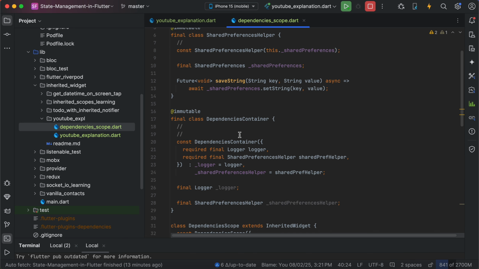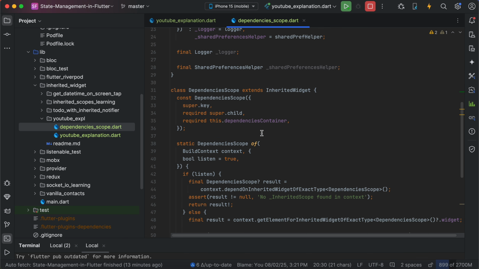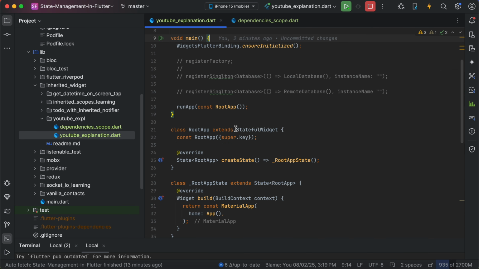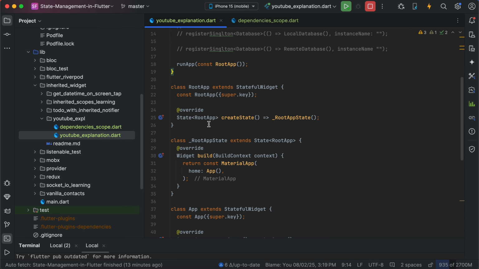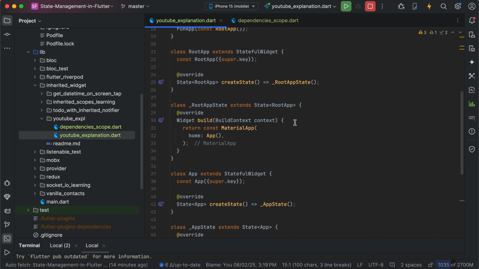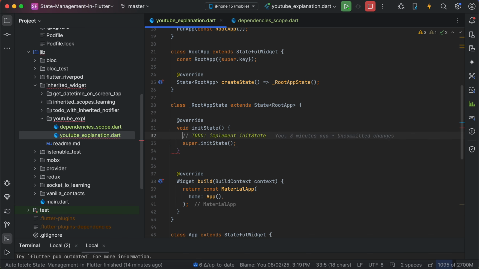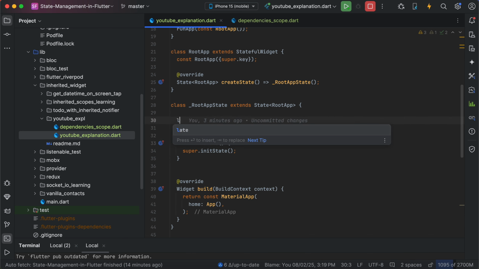That is why we will go to our main function, and we will initiate all our dependency container that we want to have access to. For example, we will go to our material app, the material app that we are using here. We will initiate all our dependencies here. For example, we have in its initial state, yeah, late logger, maybe logger.